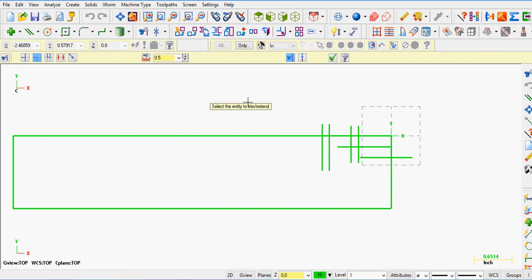Within the trim command, I can also extend a line. I can click on extend, enter my length, and now select the line near the end I wish it to extend from. So in this case, I've extended both these lines by 0.5. If I wish this one to extend 0.5 to the right, I'll click on it near the right end.